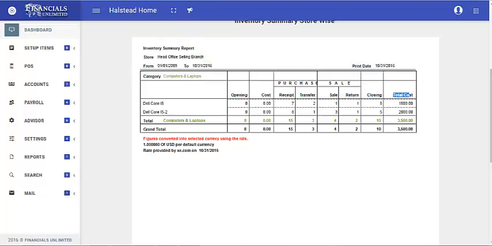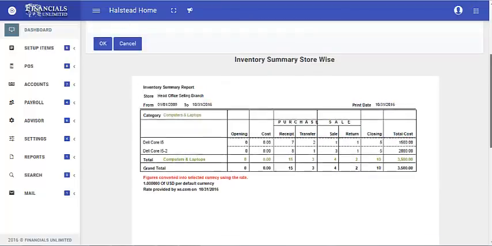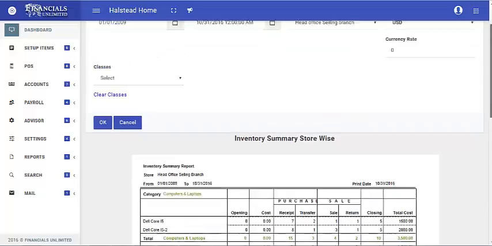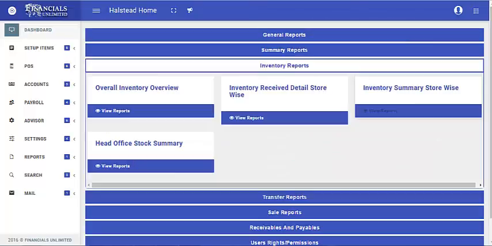the cost of those 5 items which are left is 15. Okay, that's how you see the inventory summary store wise. These are the very important different reports in order to manage your inventory, control your inventory, how your inventory is flowing. And if you want to check head office stock summary, similarly here we checked store wise.